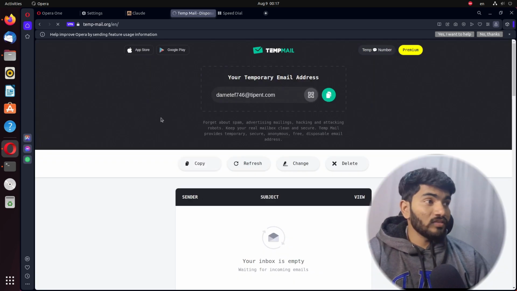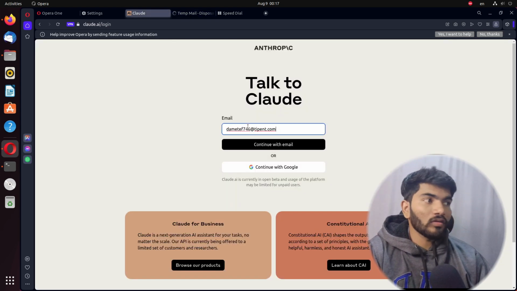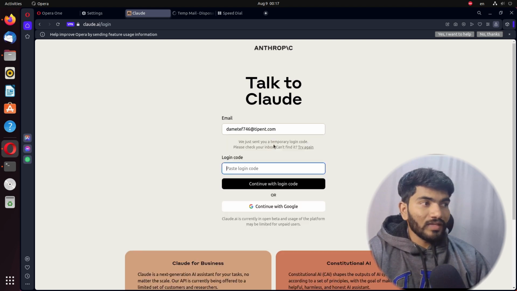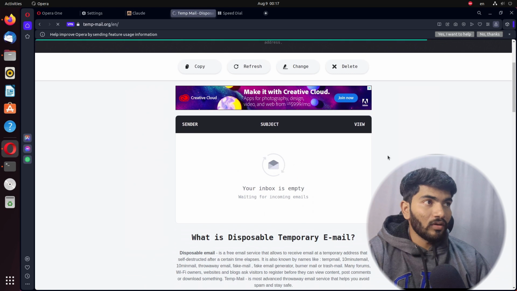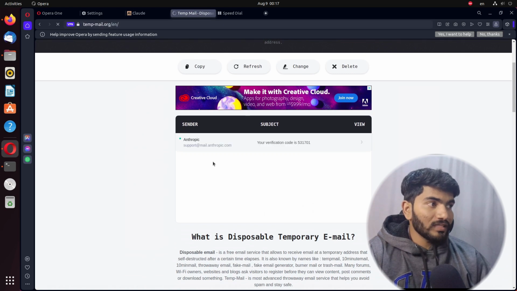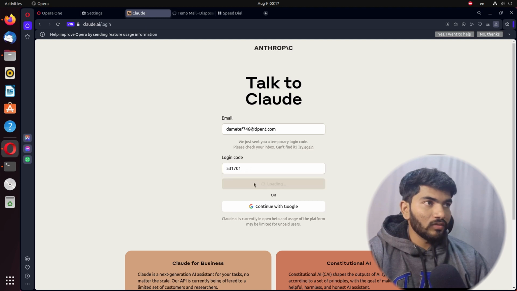Once the website is open, as you can see, it is showing me my temporary email address. I can just copy this email address, go to the website, paste it right here and click on continue with this particular email address, right? Once I click on continue, it will send a login code to that email address. So I will go to the next tab and wait here for the email from Claude AI. As you can see, the verification code is right here and the email has arrived. Let me copy that verification code, go to the Claude website, paste it right here and click on continue.